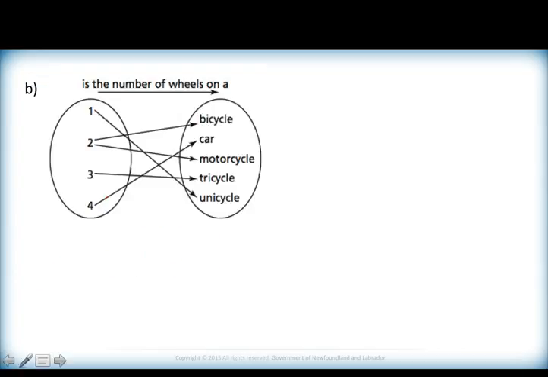Next, in part B, we're looking at an arrow diagram where we have two ovals, and each oval represents something differently. And the relation itself is the number of wheels on a particular bicycle or a particular item and how many wheels it actually has. That's how we're going to identify it.